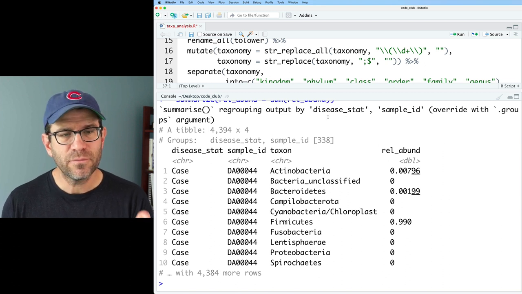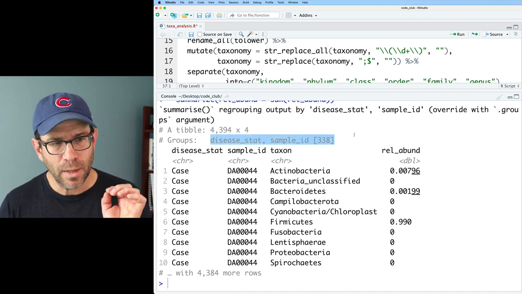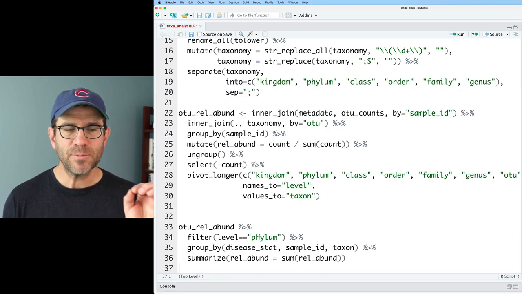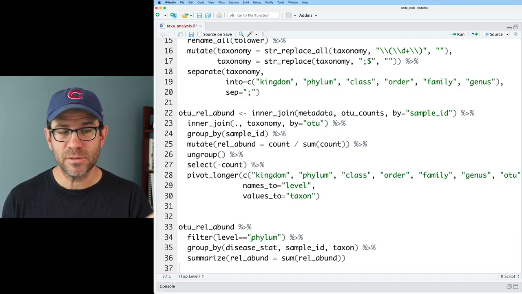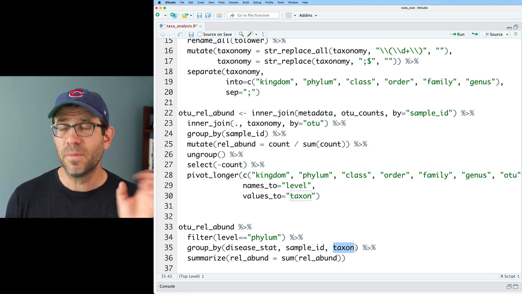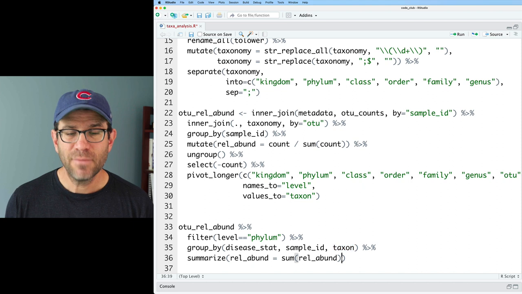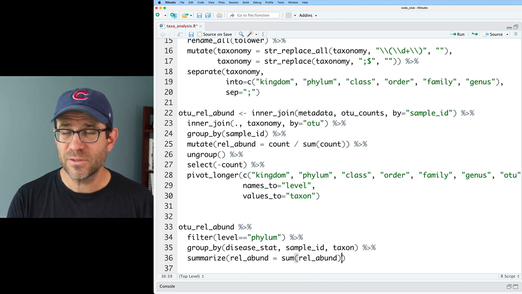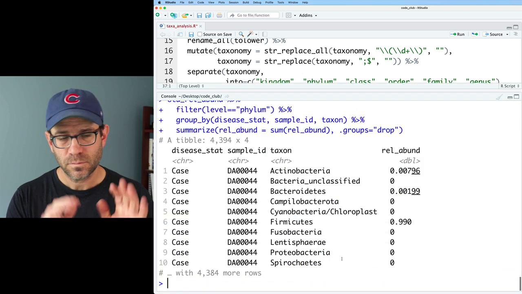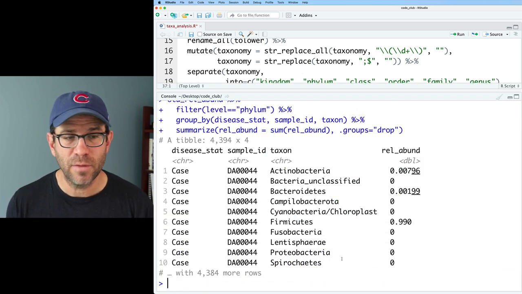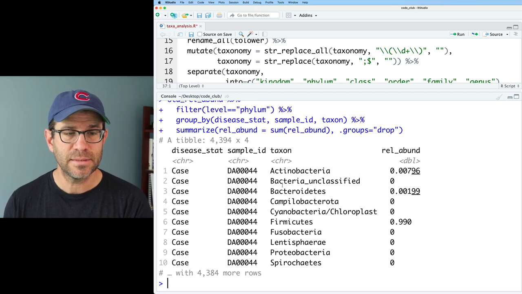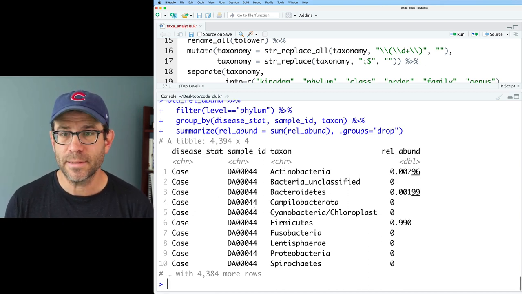We still have our grouping by disease stat and now sample ID, so we've got two grouping levels. And that's because we started with three grouping levels. And so then when you just summarize, it peels off this final grouping level of taxon. If I want to get rid of all of those grouping levels, which I do, I can do .groups equals drop in quotes. And now I see that I have no grouping levels and that I have these columns: disease stat, sample ID, taxon, and relative abundance.